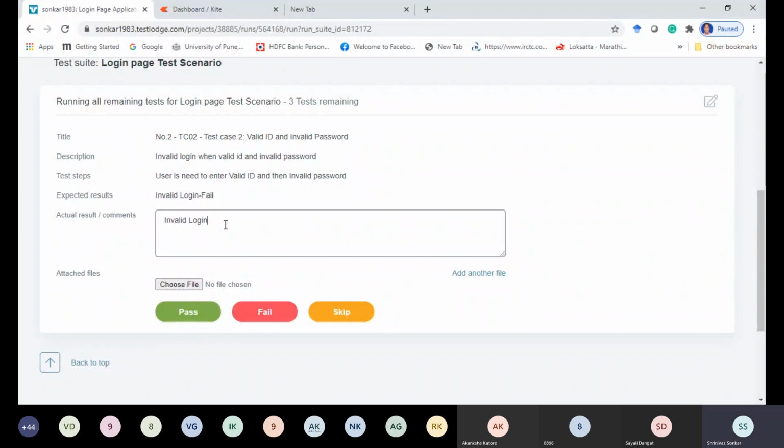If the user enters a valid ID and then an invalid password, then what will be the result? Invalid login. Okay. The case is a pass.